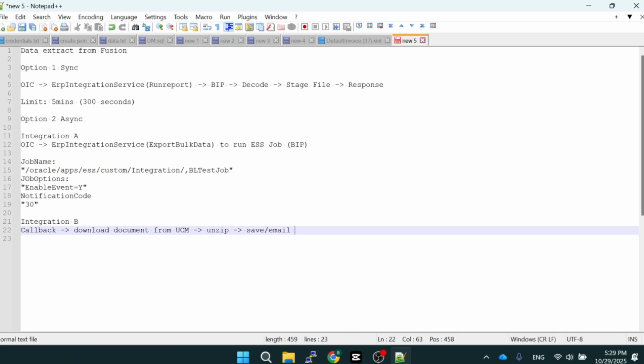But today I'm going to quickly talk about the data extract from Fusion by using the OIC. Essentially, we're going to use a BI publish report to extract data, but there are two options.